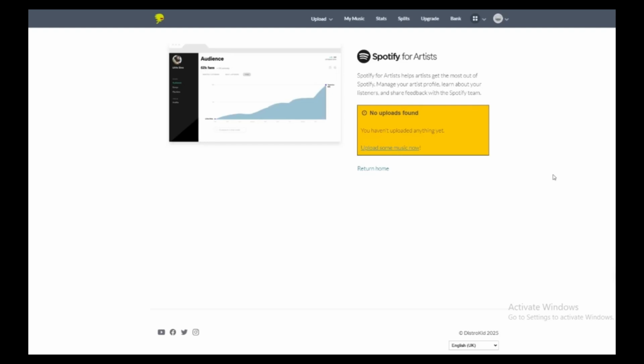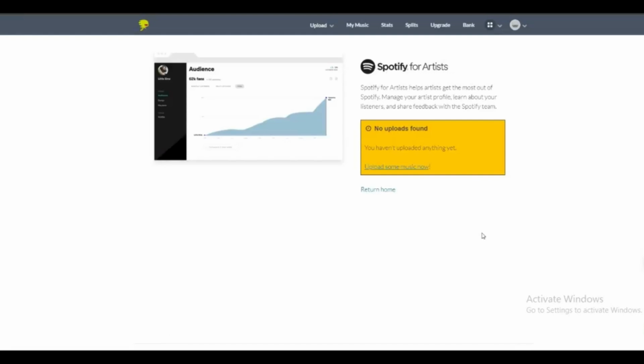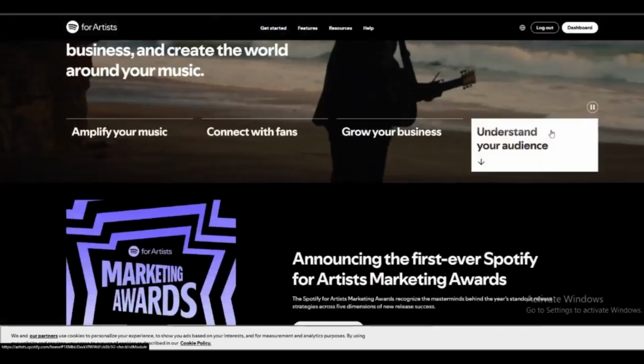Then we will go to Spotify and go to our artist's name. If our artist's name is Drake, we will go and copy the link, which you are going to need for your form. After filling out the form, you will wait for DistroKid to send you an email saying you are good to go. Then go to Spotify for Artists and customize your account.